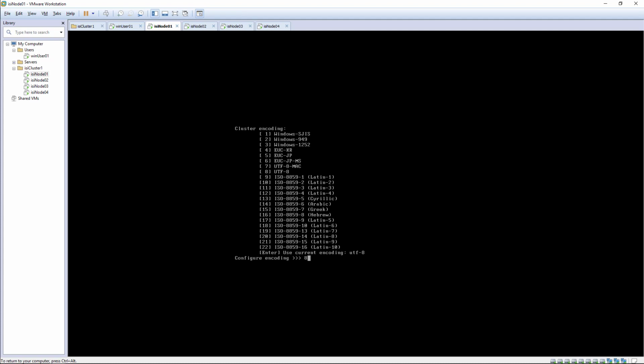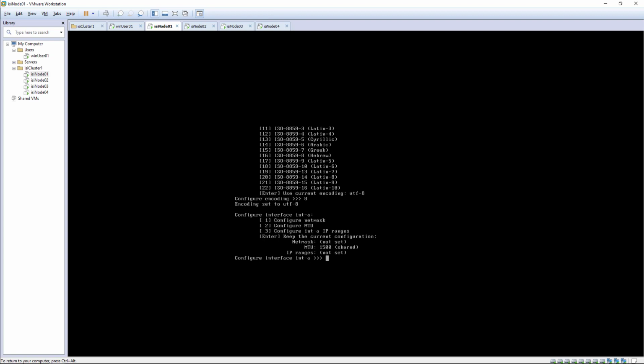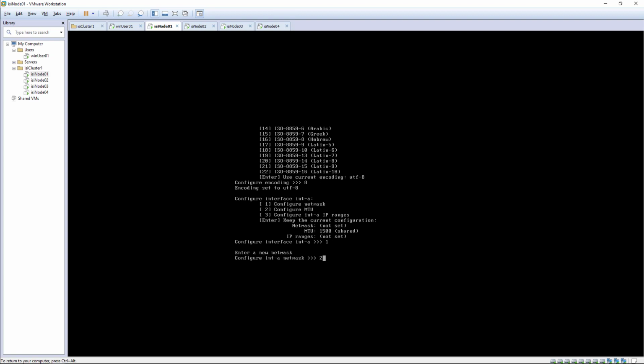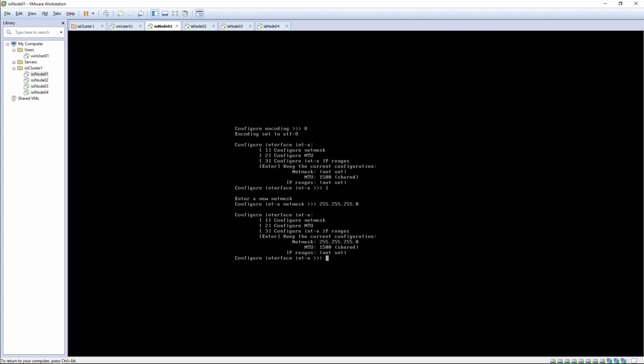Here I'm going to pick a few steps to get through the setup. Option 8 here is for the standard UTF-8 encoding, so I'm just going to pick that one. And this is where we start to configure the networks. And as a reminder, we mentioned earlier that we would see internal A or int A. That is representing the back-end network. And A just refers to, we'll call it fabric A, so the first port and the first switch on the back end. So from here, let's go to option 1 to configure the net mask. And here I'm going to type 255.255.255.0. I'm going to skip 2 here because we don't need to configure the MTU.